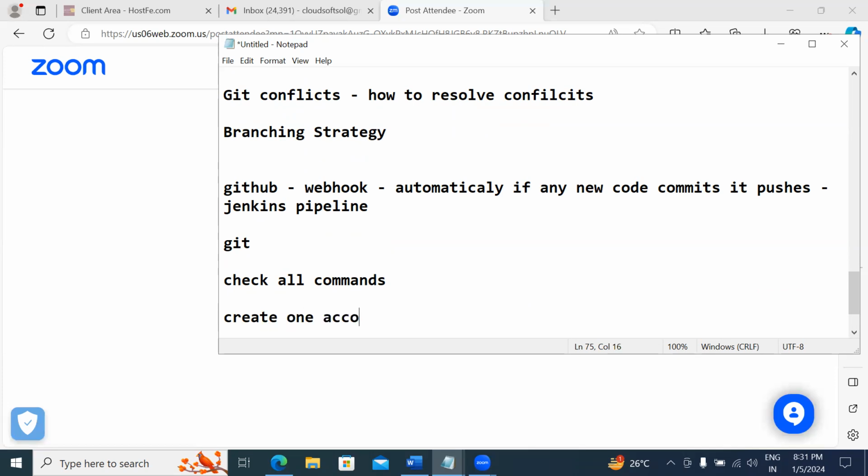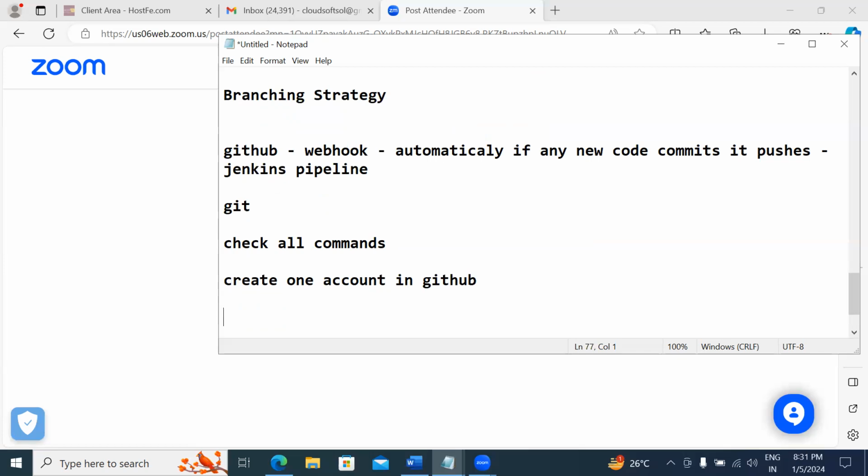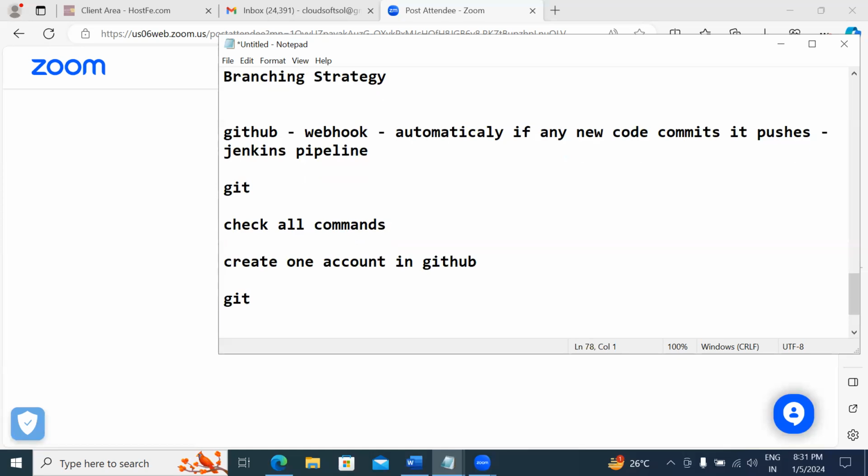one account in GitHub also. So create one account in GitHub. Okay, and check all the Git commands. How can we check? Just type git, you will get all the commands. Write down all those commands and create one account in the GitHub. Okay, say with your username and password with your email ID.